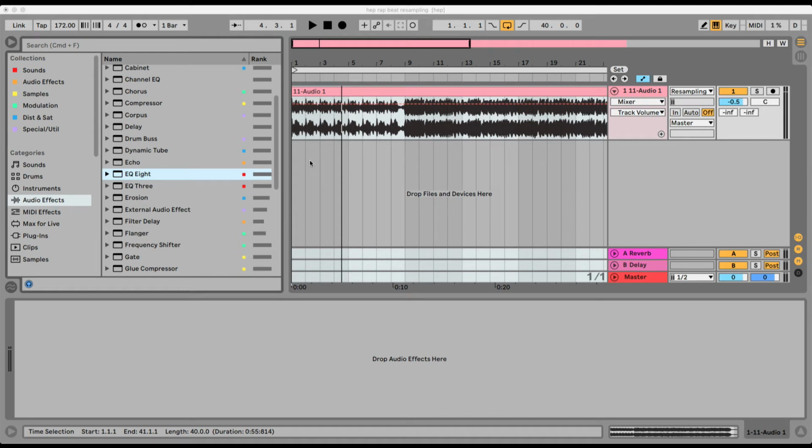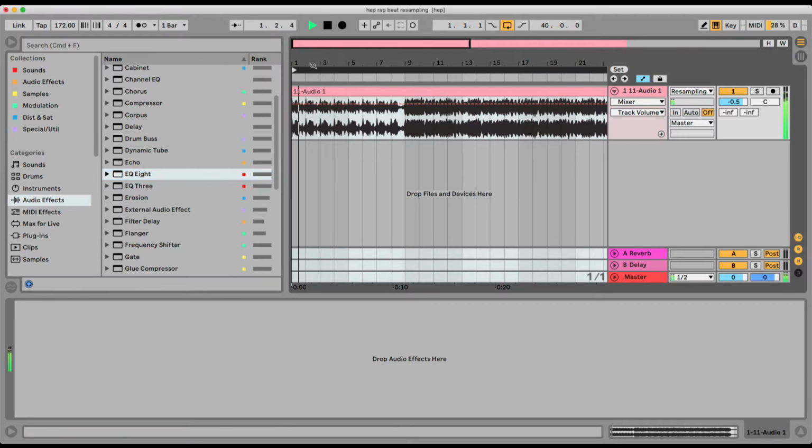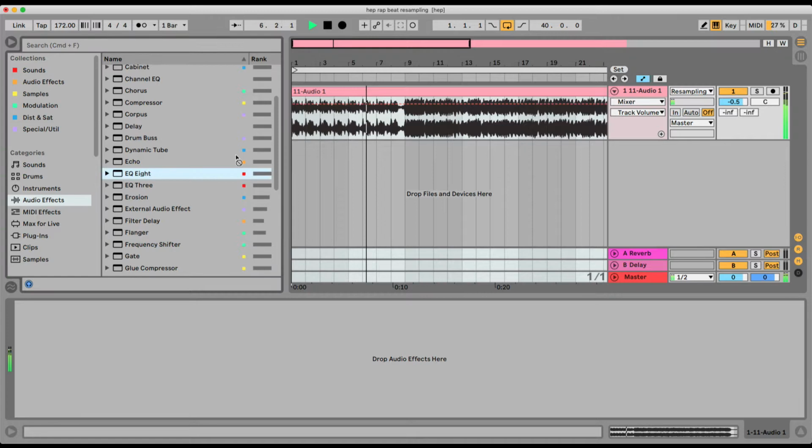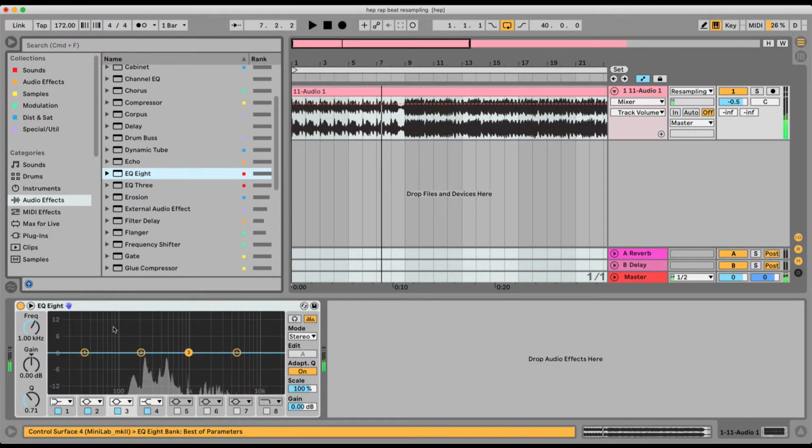EQ8 is Ableton's studio EQ featuring up to 8 filters. Let's check it out. I have just a beat here. I'm going to load EQ8 on it. Let's see what's going on here.